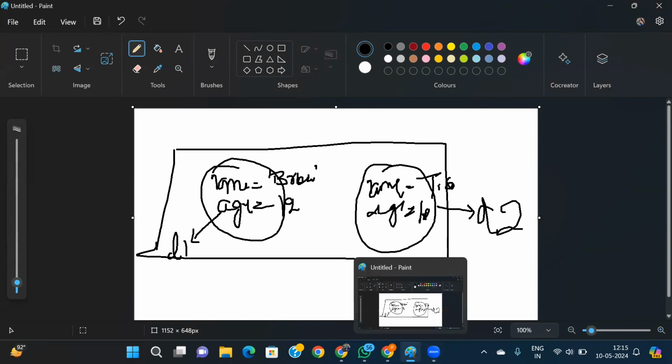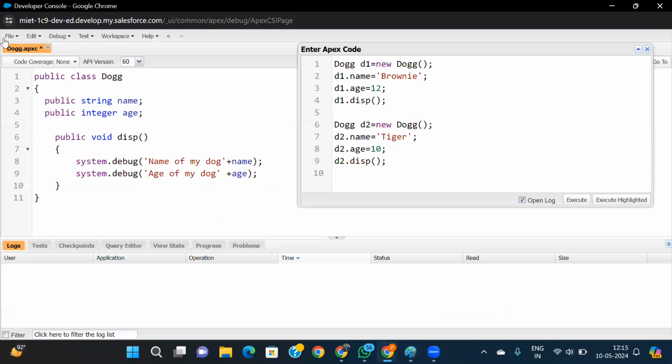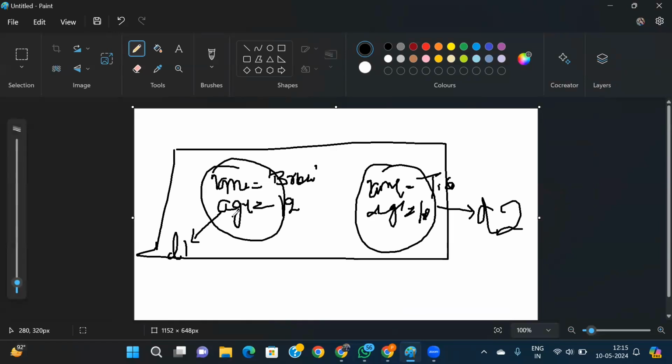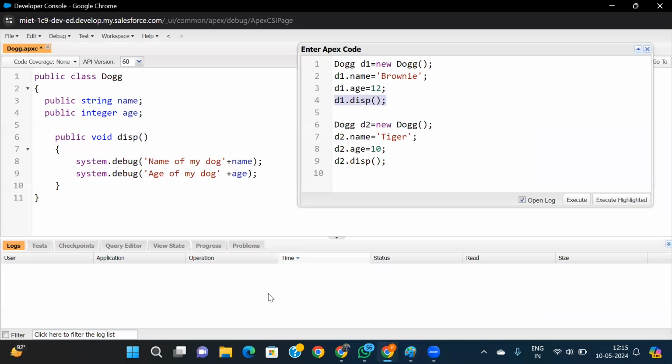So what does this method do? This method is a non-static method. What is a non-static method? It does not have the static keyword in it. So d1.display, you are calling the display method through this d1. Now what is this d1? d1 is pointing to this object. And you are saying display the name of my dog and age of my dog. The name of this dog is Brownie and the age is 12, so it displays these two things.